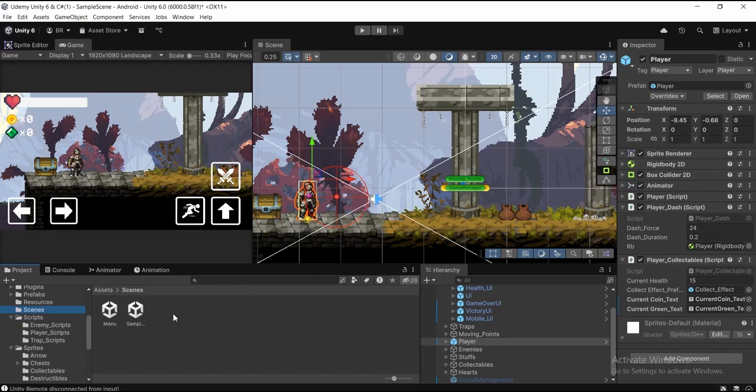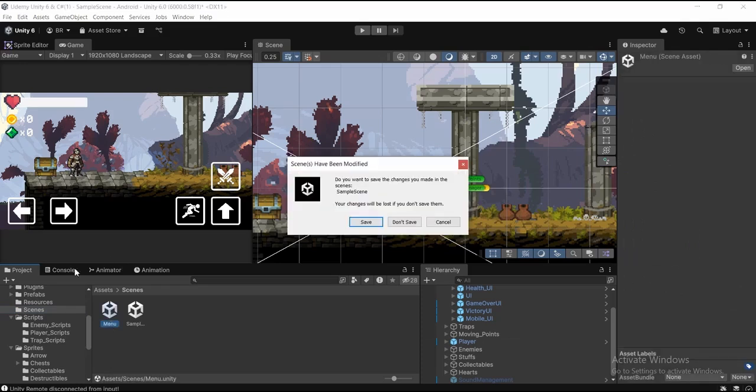So in my case, I have created a menu scene inside my scenes folder, as you can notice right over here. I'm going to double click on this menu scene in order to move over to it. And it's asking whether I want to save the changes I made in the sample scene, which we are currently in.